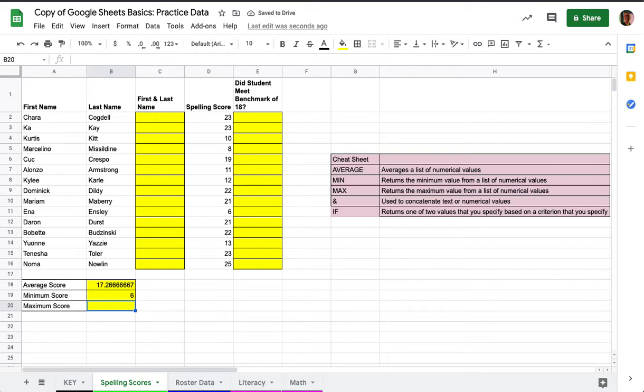And I'm going to do the same thing for max. I can see that the function is called max. This time I'm just going to select the cells and hit return. That's how I can calculate the average, the minimum, and the maximum for any list of numbers.